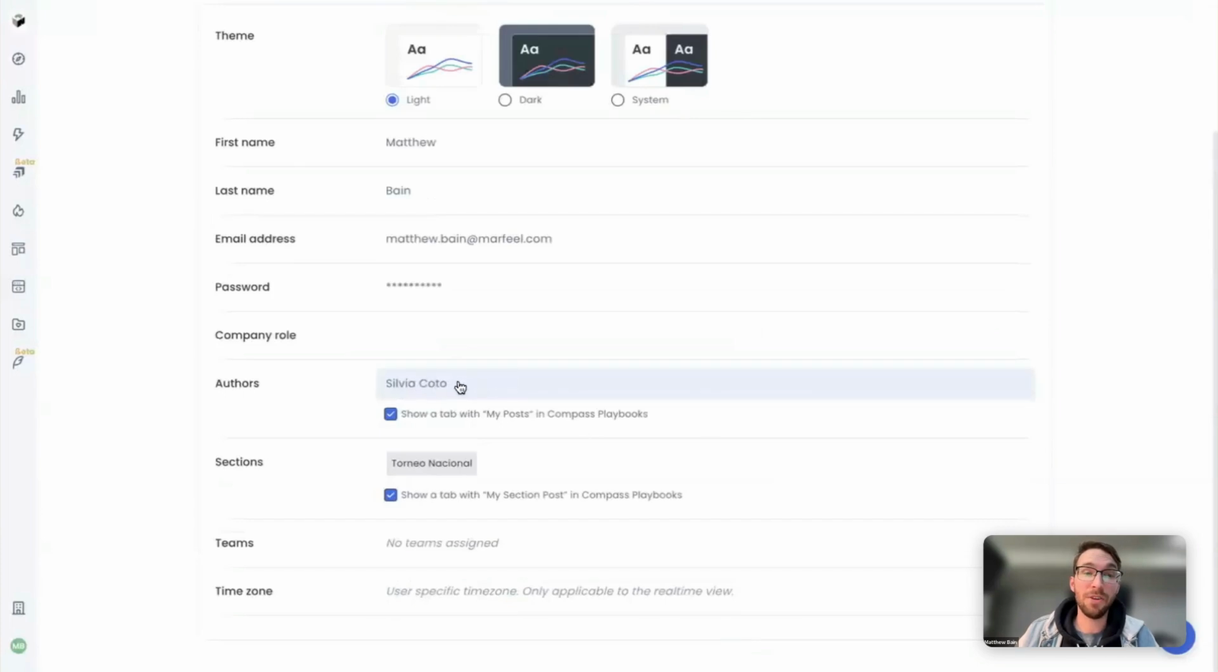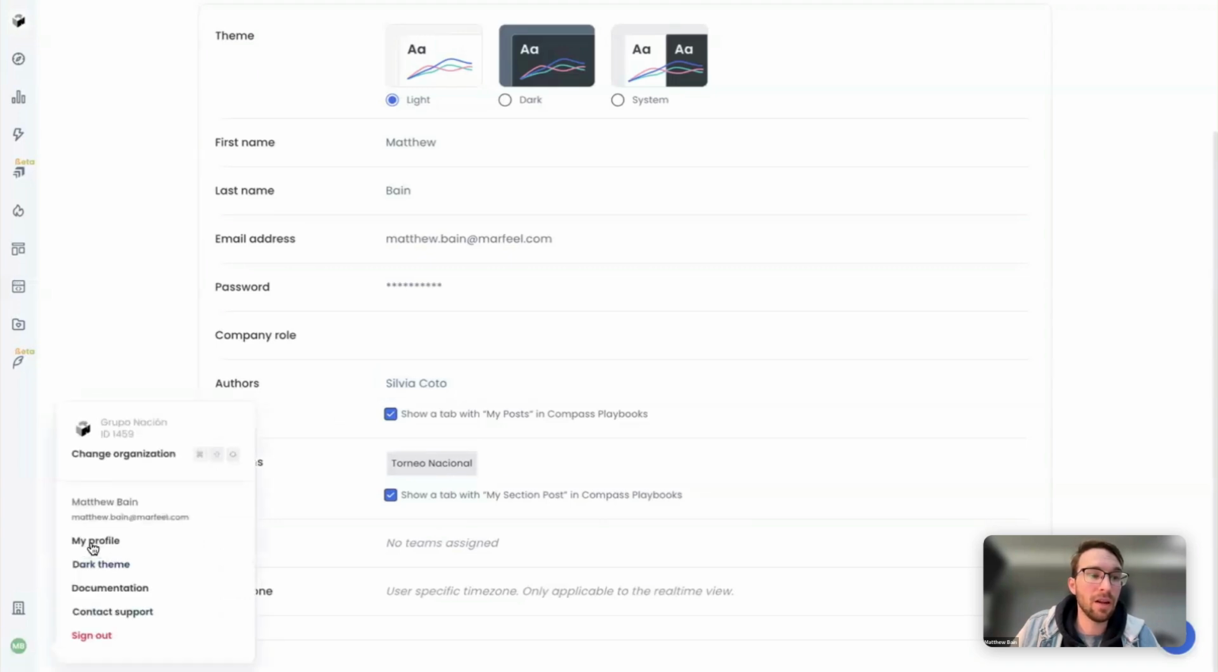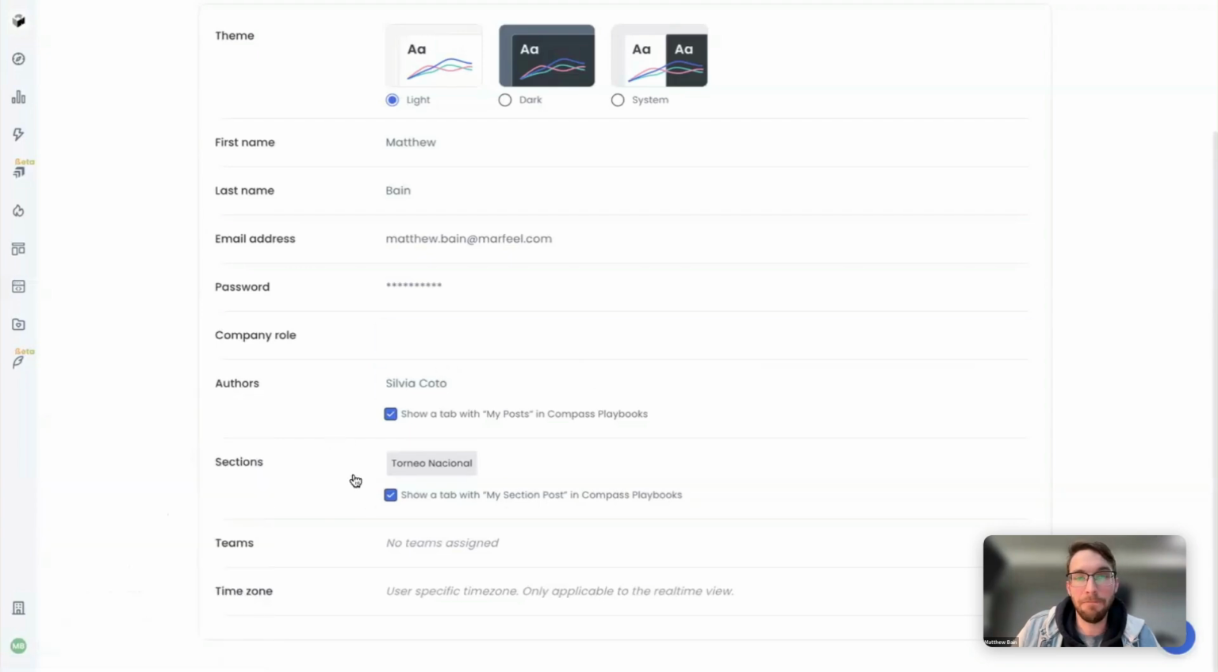And you can choose as many authors as you'd like. If for whatever reason, perhaps you're an editor and you want to see 3 different authors all at once, you could do that. And this is also where you can set your sections, and you can select multiple sections as well. So this is where you get that all set up right within your profile. Again, you hover over your initials and then click on my profile and that takes you right here.